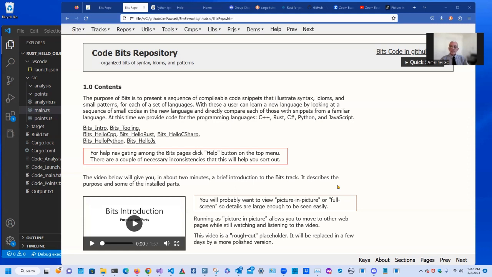And finally, these bits are all compilable code fragments intended to allow you to compare several different languages. At this time we have bits for C++, Rust, C#, Python, and JavaScript. I'll just very briefly tell you what they are and let you look a little bit on your own after the video is over.